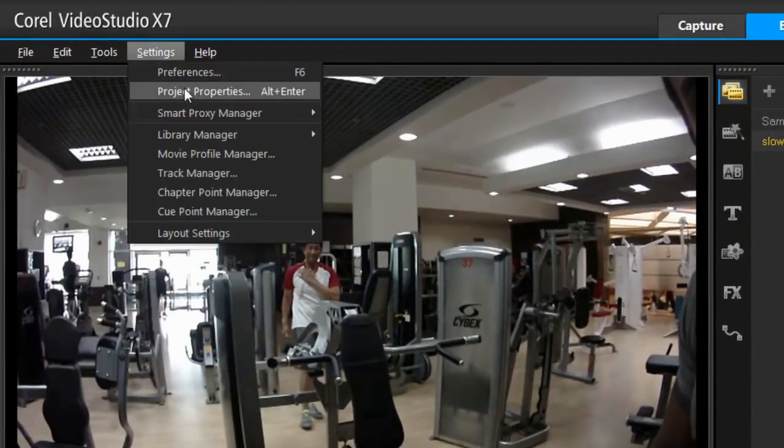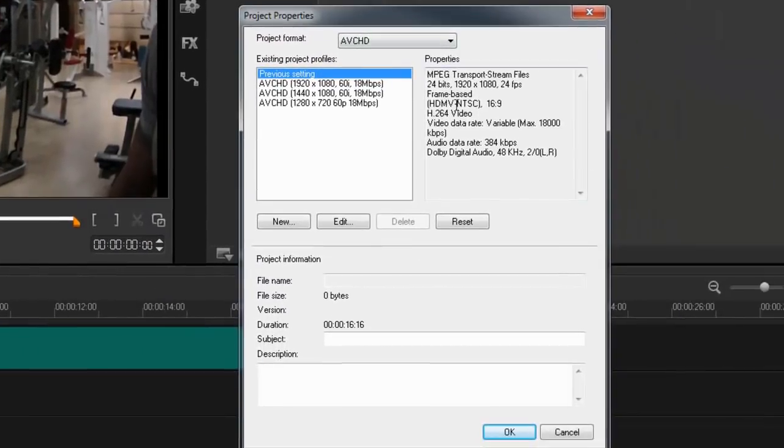So settings, project settings, and in my property window I can see that the current settings is 1920 by 1080 at 24 frames per second. So this is not going to match my clip, and the frame rate is too low. Now in VideoStudio Pro X7, they give you lots of new presets in your project settings. So you get a whole new list of settings that you can instantly apply to your project.